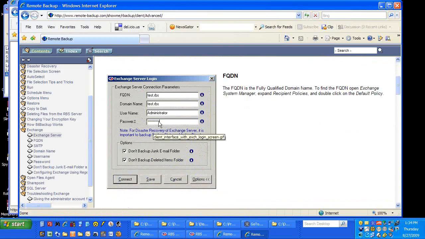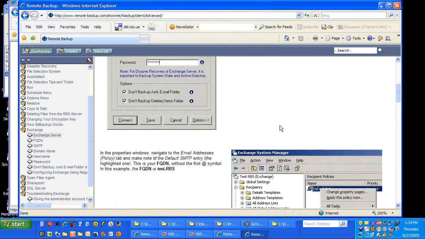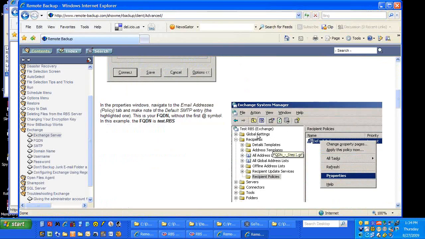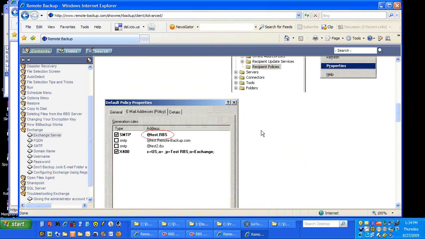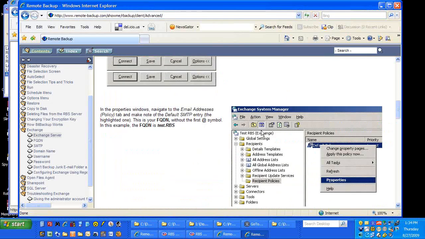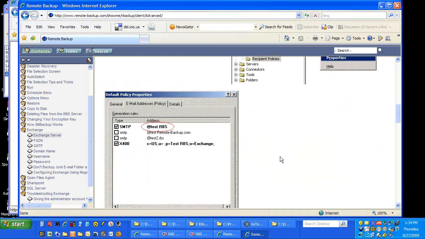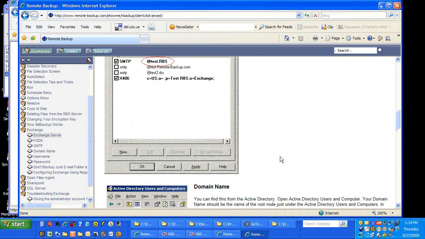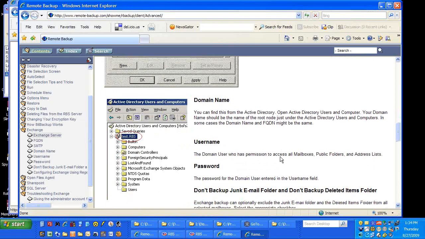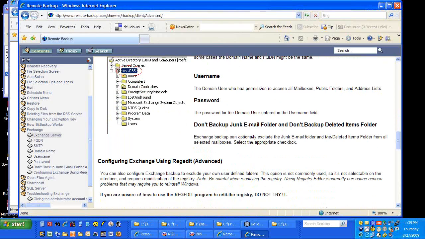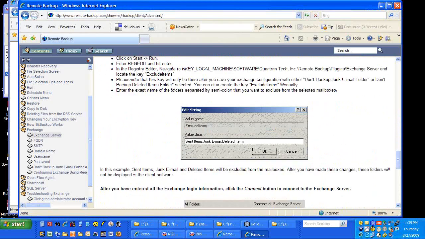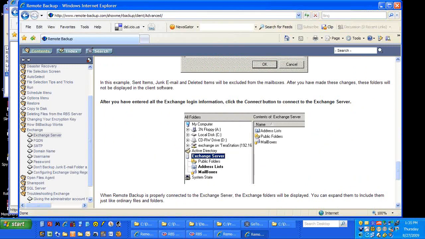So once you enter all these and click on connect, you will then see all the mailboxes. So this is how it looks. Actually, let me go here. It explains in the help file the Exchange manager, and tells you where to find the fully qualified domain name, and how to set up the username, password, and all that. But this is how it looks.